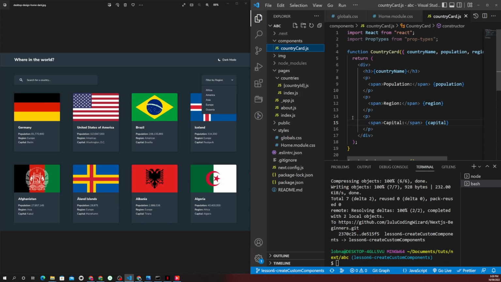The third option is styled-jsx, if you are familiar with that when using React. So that's basically where you have your CSS within your component file.